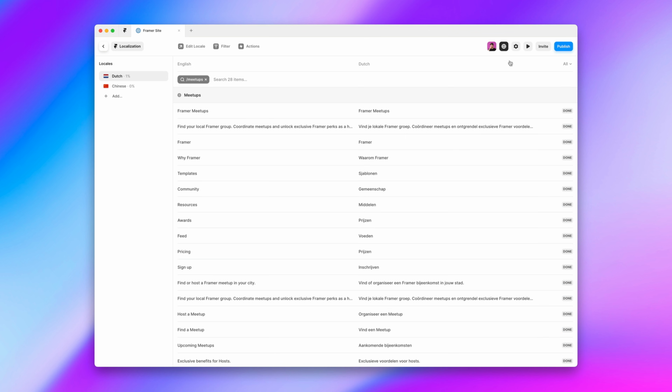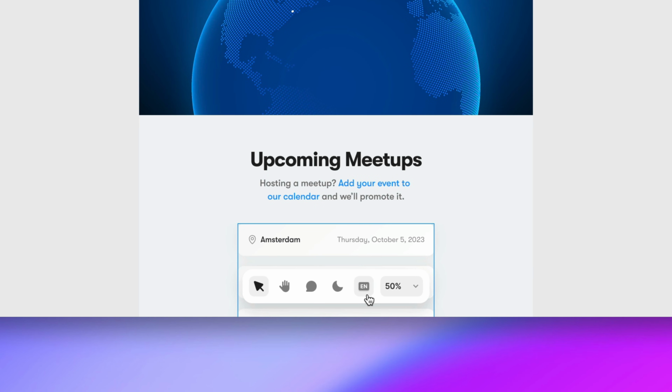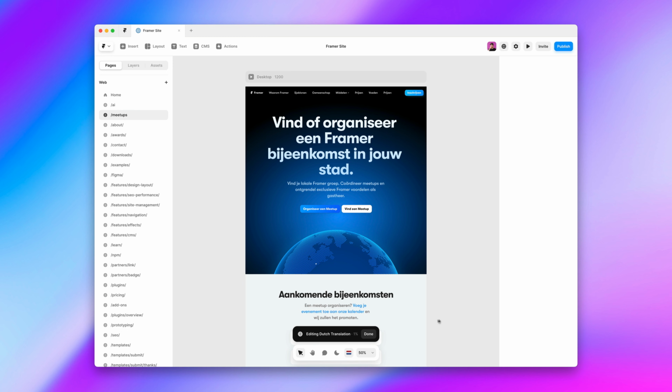And we'll head back to the canvas, but we want to get a sense of what our page actually looks like in Dutch. This is where the canvas view comes in handy. If we look down in the canvas toolbar, we'll see this new icon that allows us to select a locale. If we select Dutch, we are now viewing the Dutch translation right on our canvas.